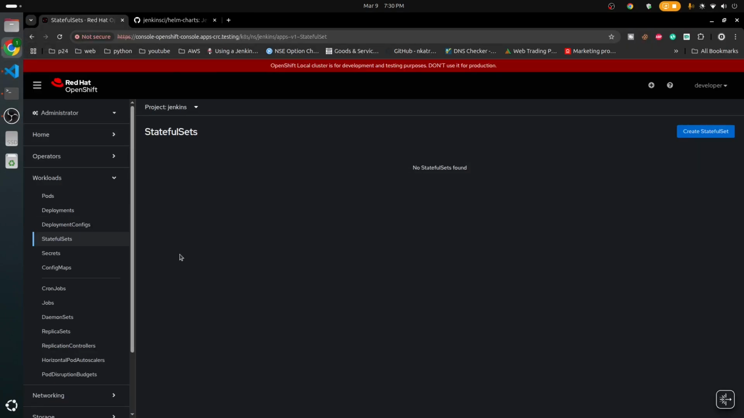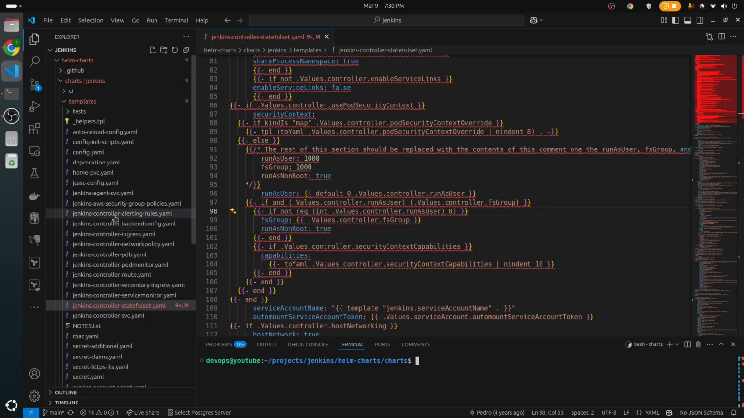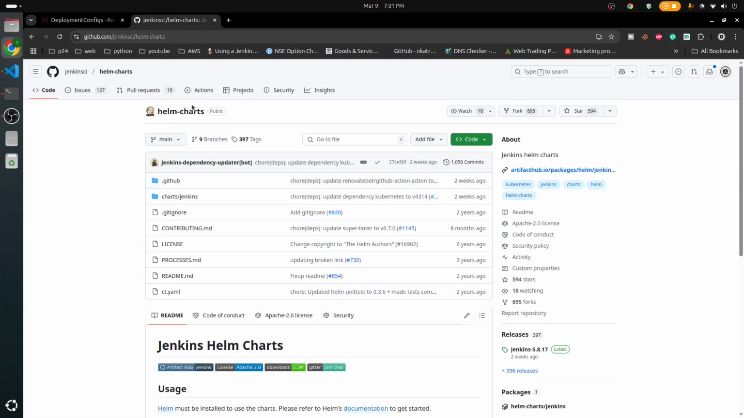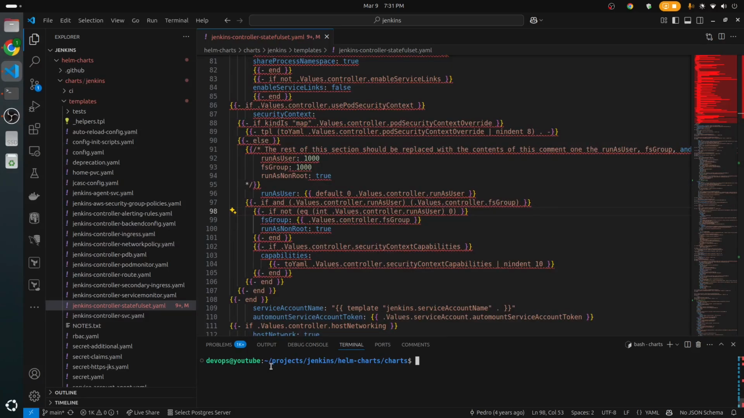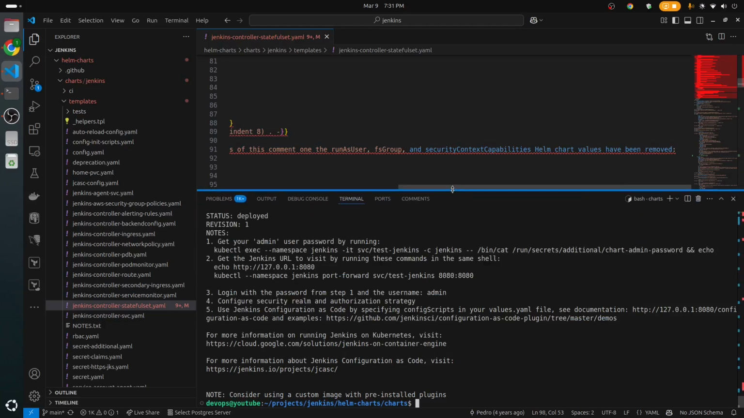Okay, so currently I have this project Jenkins over there. I don't have anything as of now. So with the help of Helm, we will deploy the Helm chart, and I'm using this community Jenkins chart. I'm in this particular path where the chart is present. Okay, let's run it with the help of Helm. Okay, the Helm command is executed.